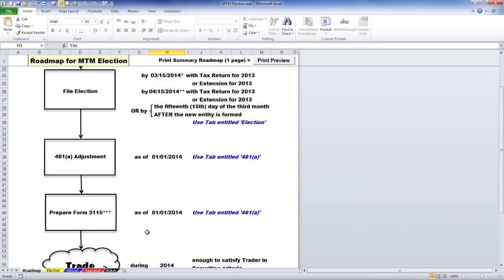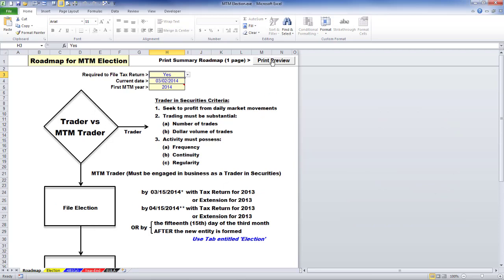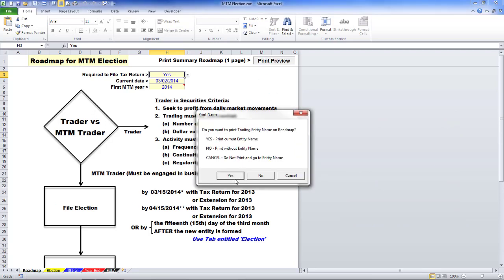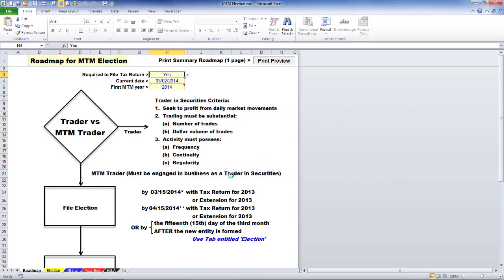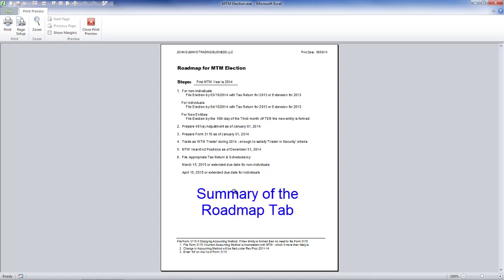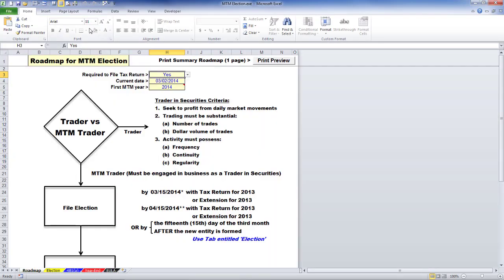And then you can click Print Preview and then answer one of these questions, and you get a printed summary of your particular roadmap for making the mark-to-market election.